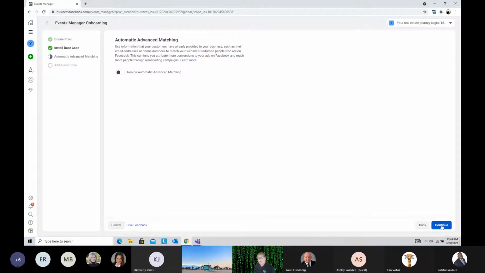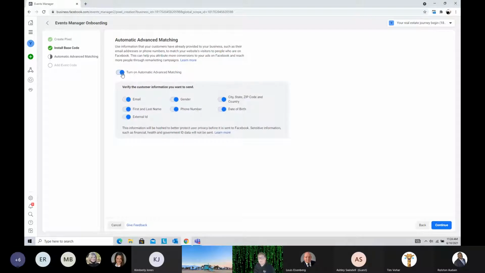So we can turn on automatic advanced matching if we'd like to. We can verify the information if somebody sends something in a contact form or something like that. We can start tracking them based on that information if we'd like to. This is where you get into some privacy issues and some privacy laws and things like that.